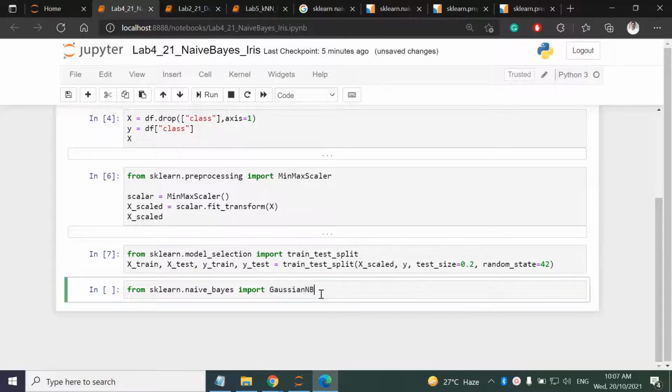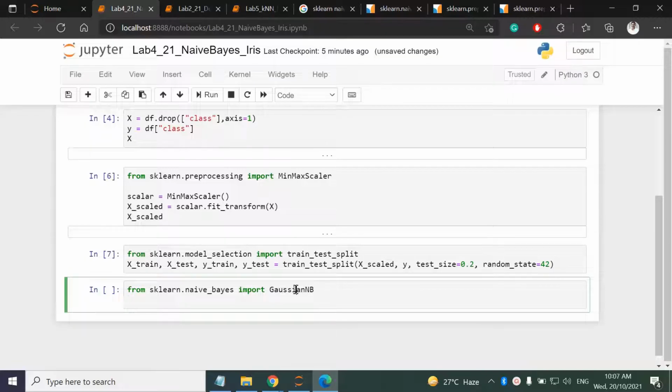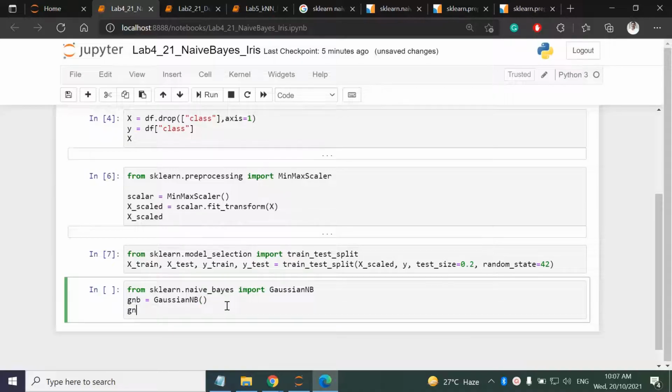Okay, splitting is done. So let us create an object of this. Generally we give GNB as the object name. Now you have to use the fit function, right? So give the training samples to that. This is X train and Y train. Okay, these are my training samples.